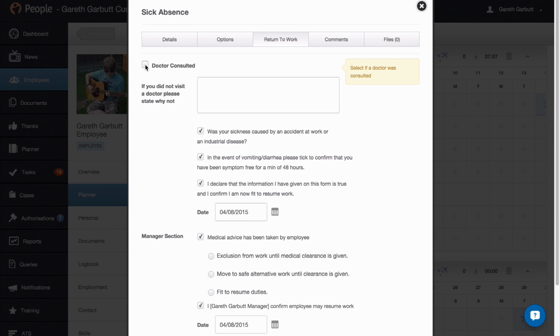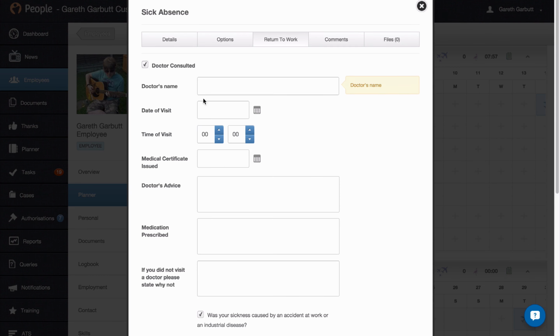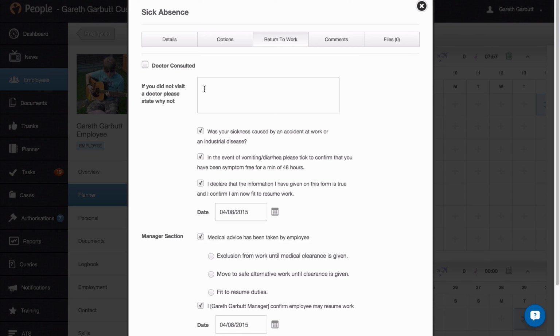So what will happen when an employee is back from sickness? They will be notified to go in and action a return to work form. So they'll go into the sick record, hit return to work, and firstly they can select whether or not they have consulted their doctor. If they did not visit a doctor, state why not. And then check these relevant areas, so whether or not their sickness was caused by an accident at work or an industrial disease. In the event of vomiting, diarrhea, please tick to confirm that they're symptom free for a minimum of 48 hours. And then the employee will declare that the information they have given on this form is true and confirm they're fit to resume work.